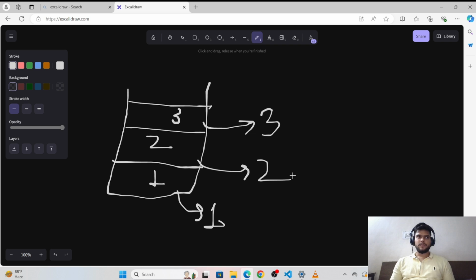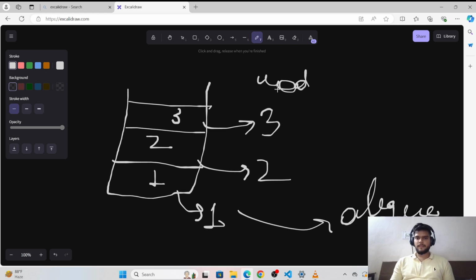So this is the property of queue data structure. Getting an element from the queue data structure is called DQ, sorry, dequeue, and adding an element in the queue data structure is called NQ.